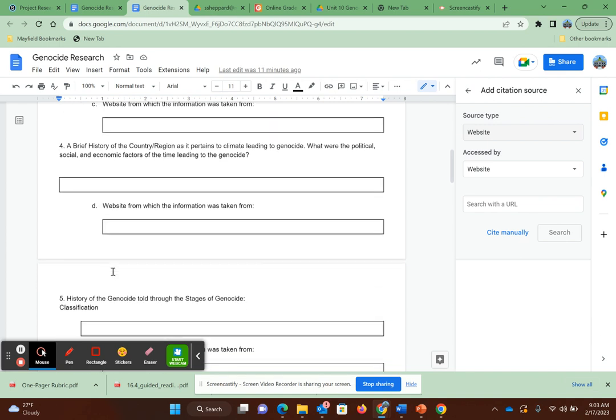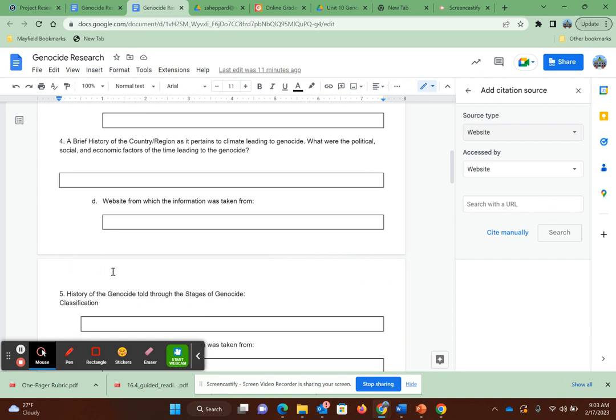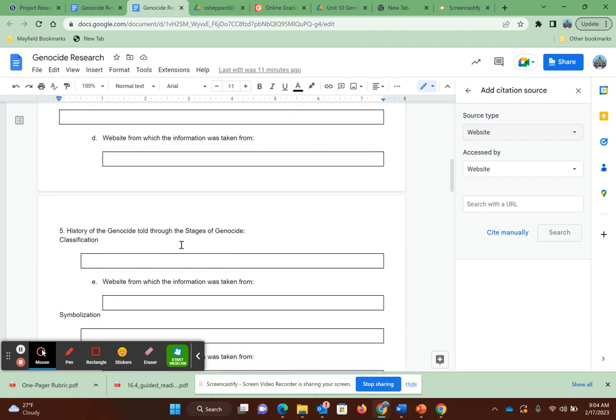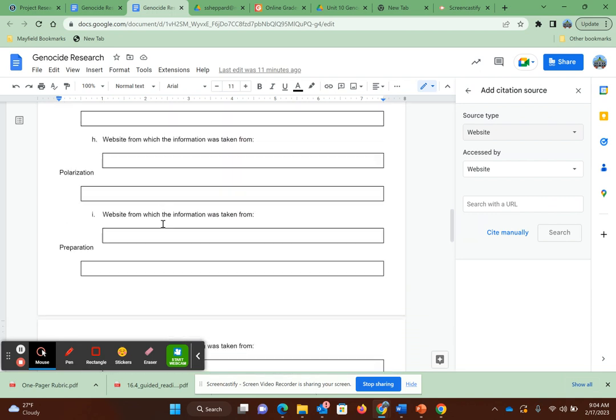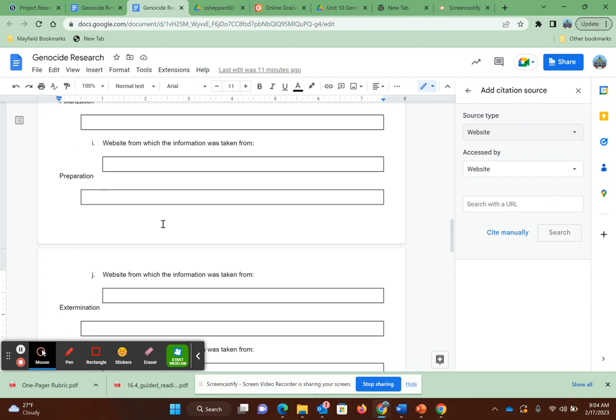And again, the URL. Then you're going to write a brief history of the country or region as it pertains to the climate leading to the genocide. What were the political, social, and economic factors of the time leading to the genocide? And again, your URL. History of the genocide told through the stages of genocide. So for each stage of genocide, you are going to explain that genocide in each stage. Just like we did with the Holocaust one-pager, you are going to find those details and support in the genocide that you are researching. This is going to be a challenge. We may find that some are very easy to identify all sources and examples, and some are more difficult.